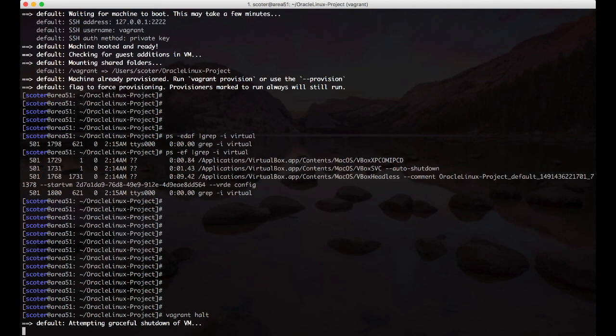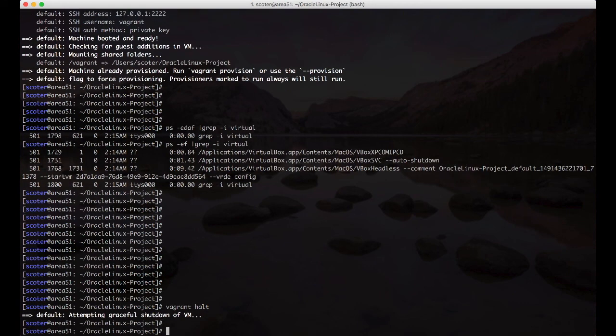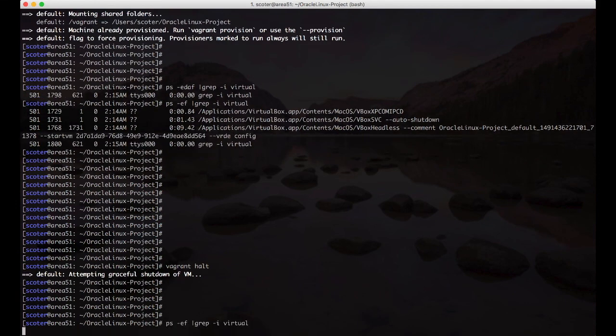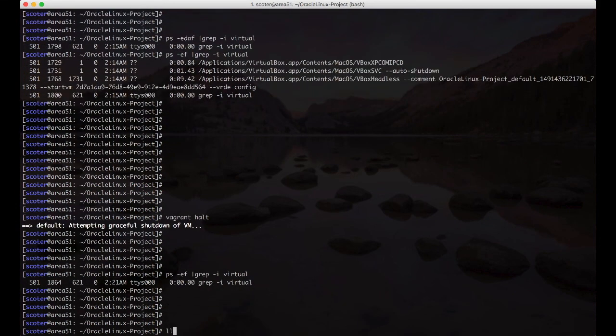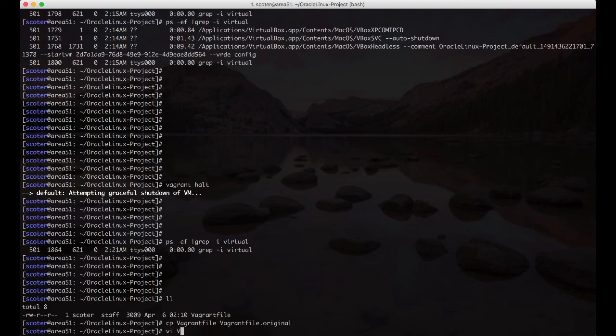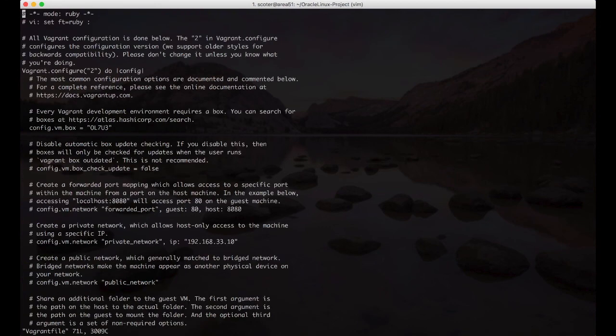So, first of all, on our demo, I have to stop the machine running as the default one. Once stopped, obviously, also the VirtualBox process won't exist anymore. To properly configure more machines, I have to edit the Vagrantfile of my project. As usual, the best practice suggests to backup the Vagrantfile before editing it.